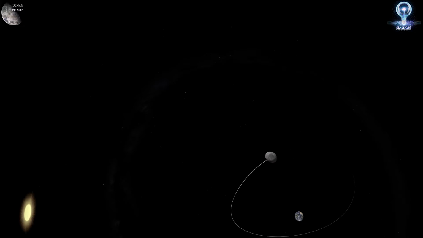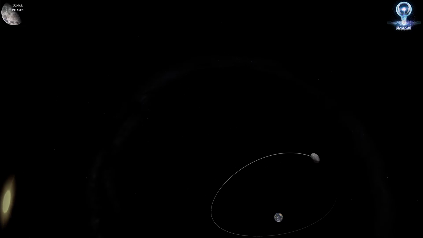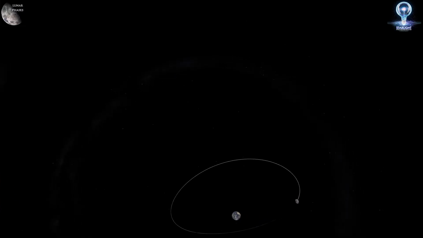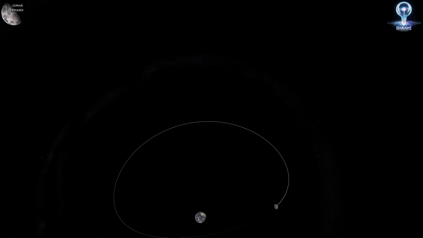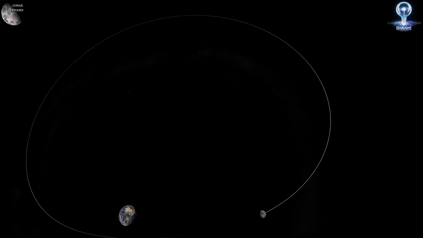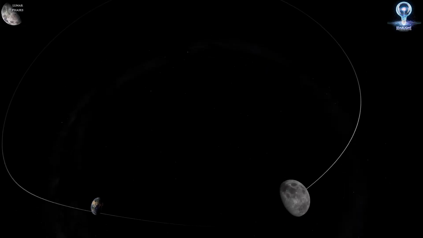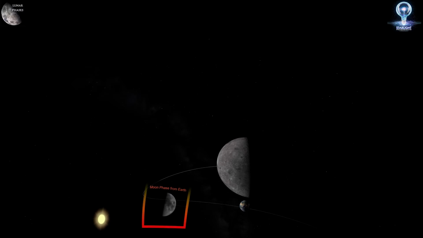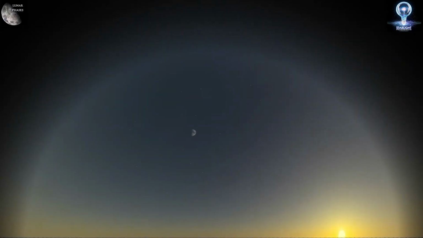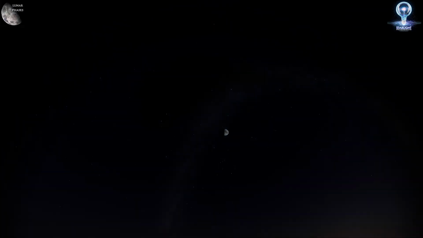In a little over 7 days, the moon moves 1/4 of the way around Earth. Our view from space confirms that the side of the moon facing the sun is still light, and the side facing away is still dark. But from Earth, we now see half of the lit side and half of the dark side. We call this phase first quarter. The first quarter moon is visible in Earth's evening sky.